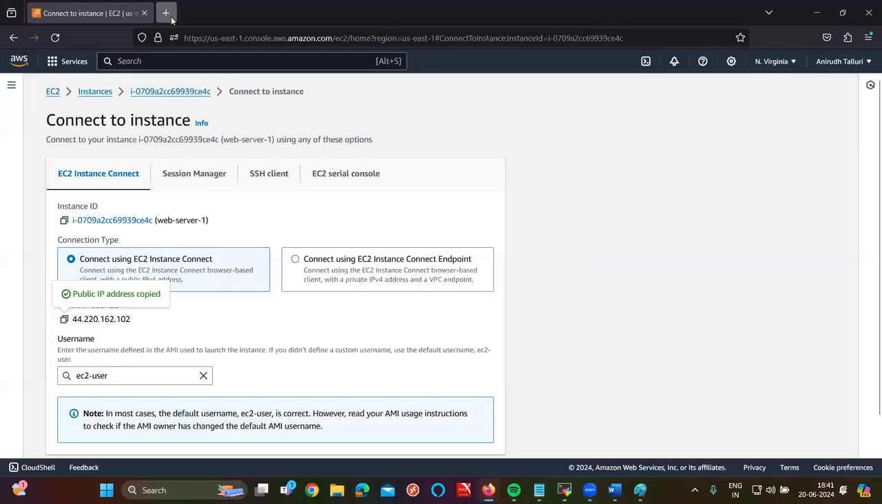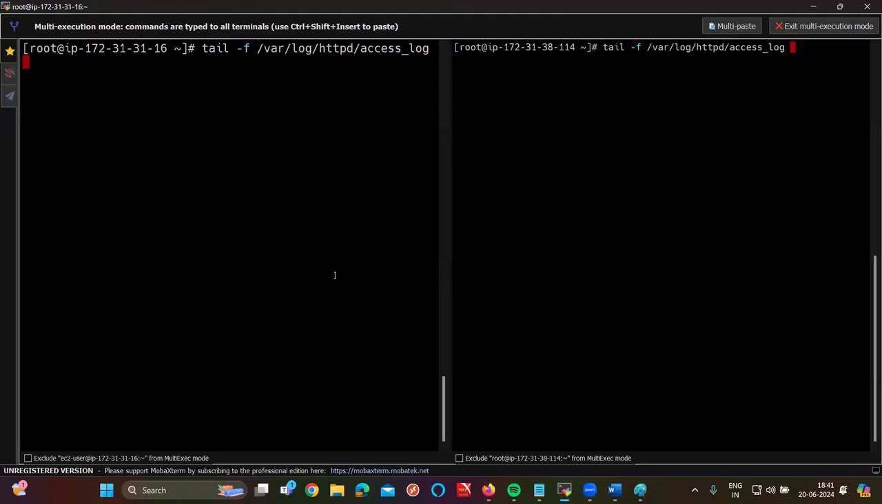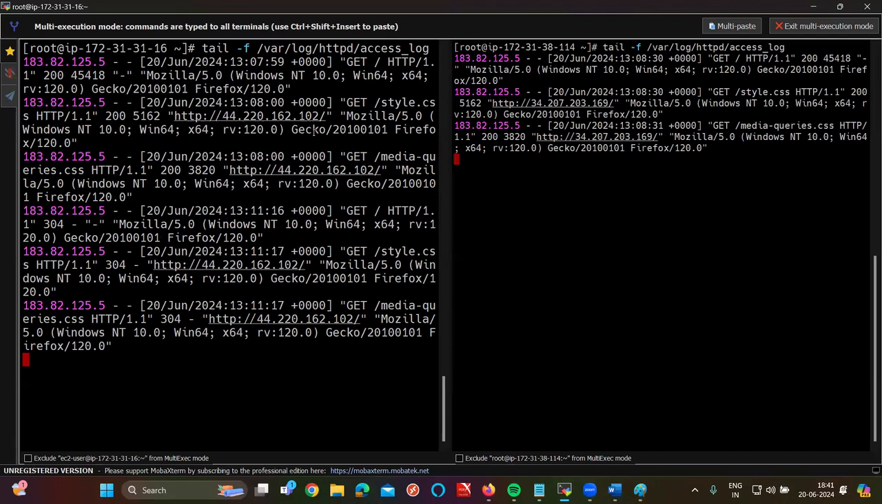But here I'm trying to access the application from server number 1 mostly. So I'm hitting the URL continuously. While I'm hitting the URL continuously, now you can go and see in the background which server is getting more load here. Server 1 or 2? 1.